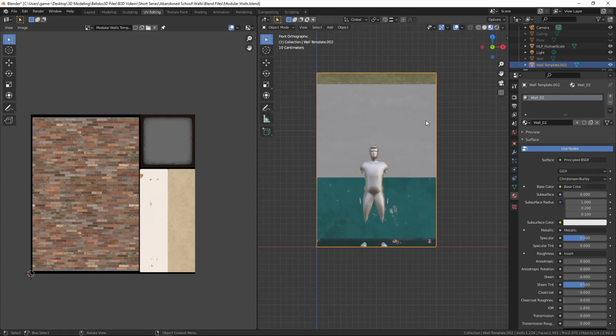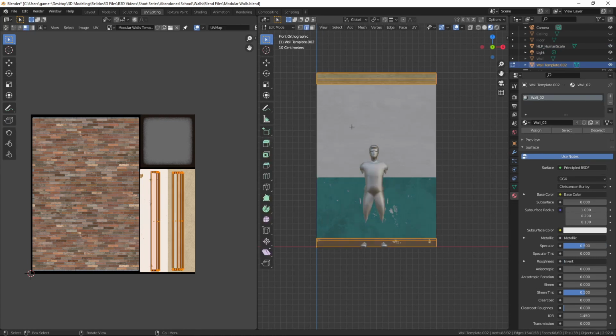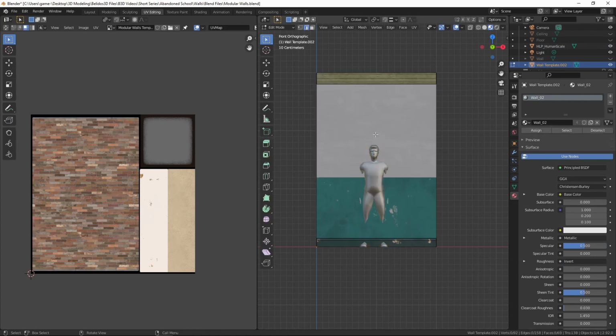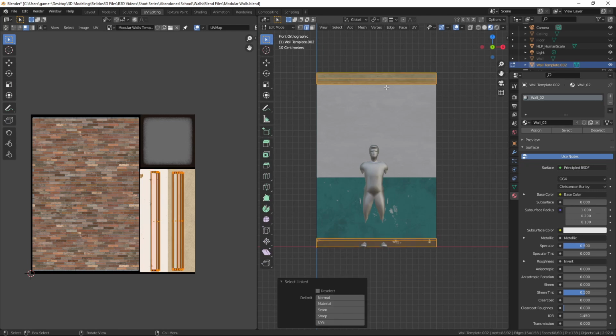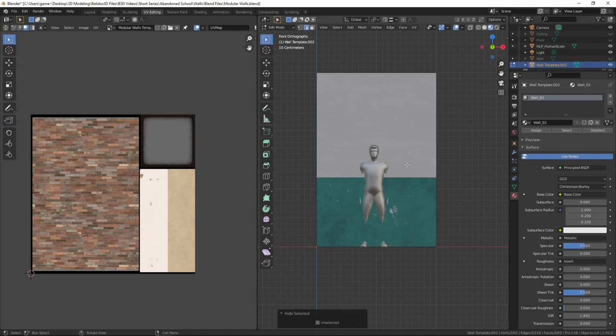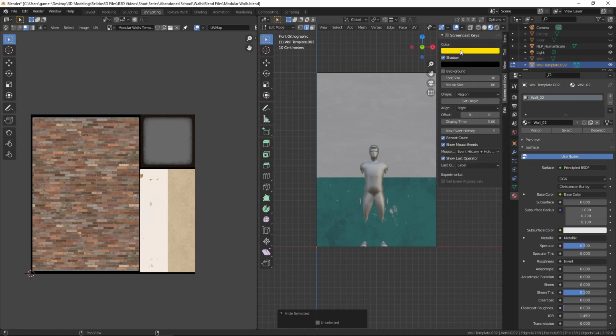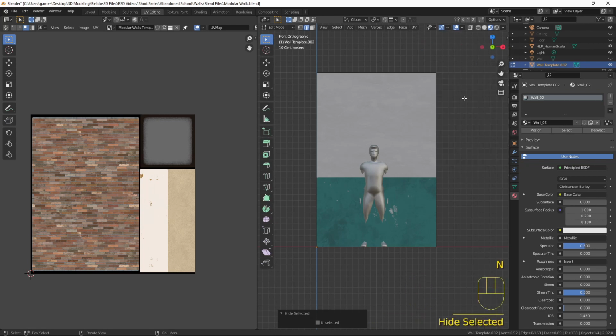So let's go into edit mode, and I think I'm going to start off by pressing L over the skirting board and the coving and hide that. We'll do that separately. I'm going to turn my screencast keys on so you can see what I'm doing. There we go. Right. So let's give this an edge loop with Control and R and select, hovering over this top edge. Let's scroll up.